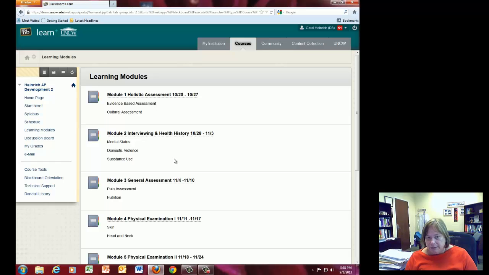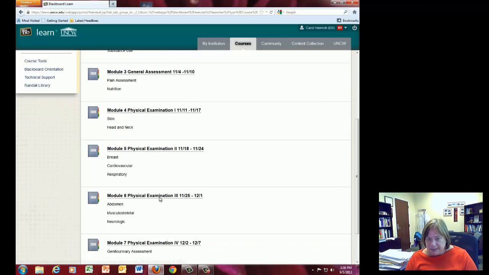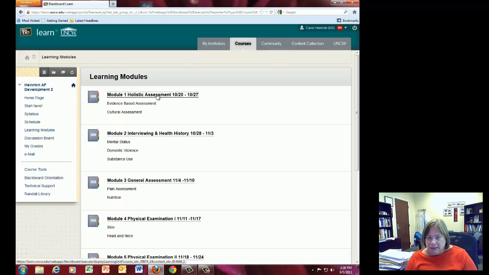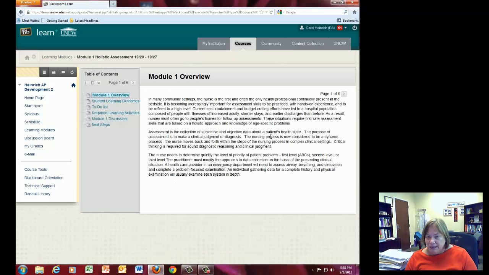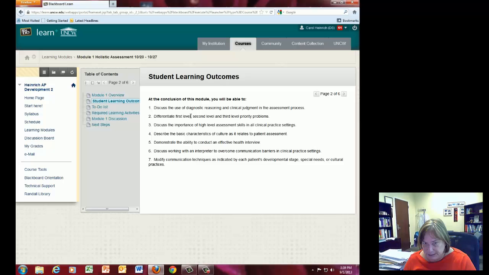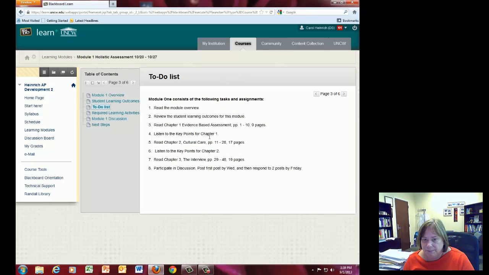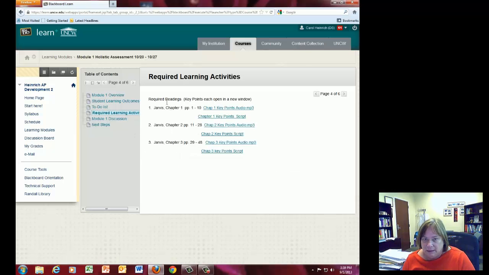Next, we'll go to the learning modules. The learning modules are listed here, again, 1 through 8. You click on Module 1, and each module is set up in exactly the same format. It's an overview, which tells you a little bit about what's going to happen and what you can look forward to in that module. Student learning outcomes are the objectives that you're going to be meeting by completing the work in the module. Then we give you a to-do list where you can print off and check off as you do the required activities. And here are your required readings as well as audio key points.